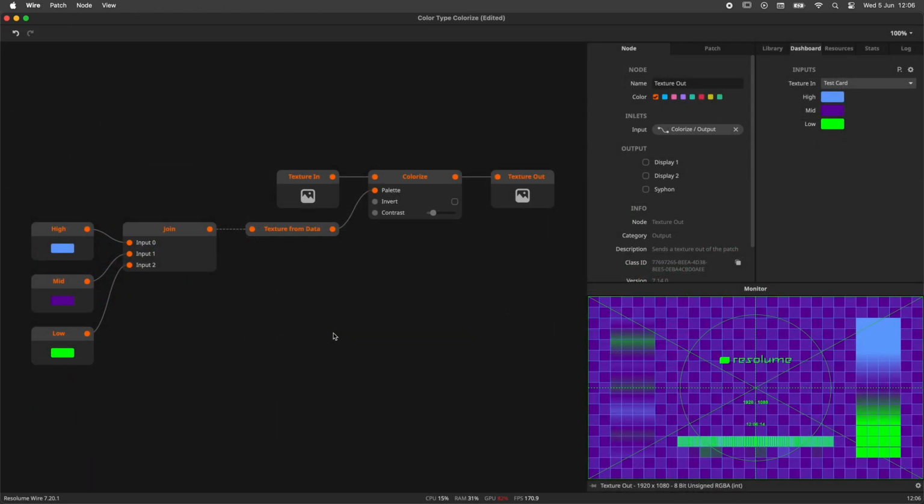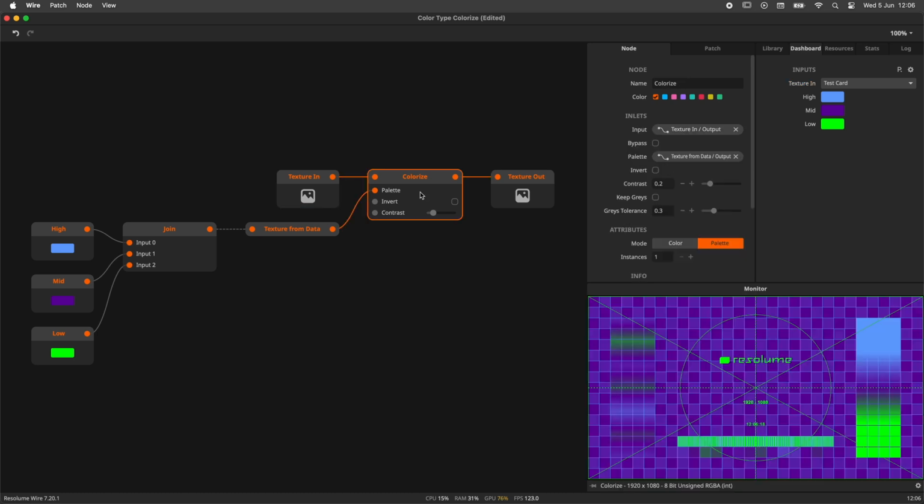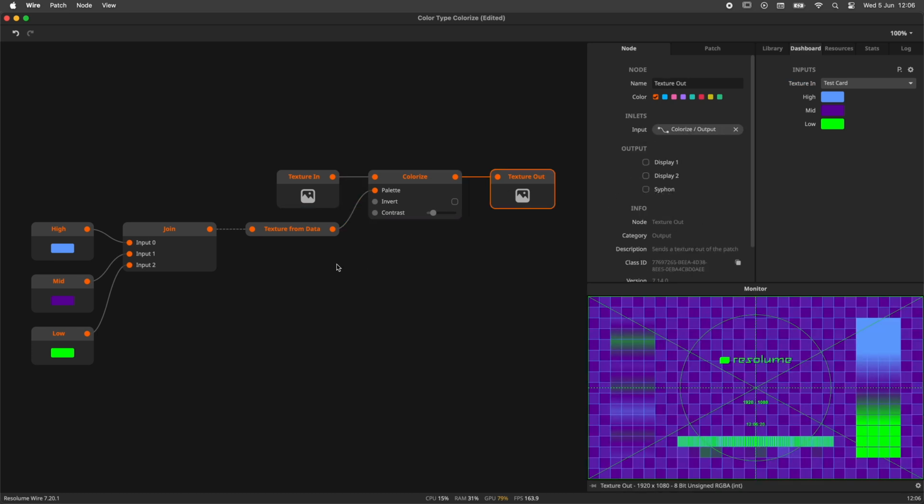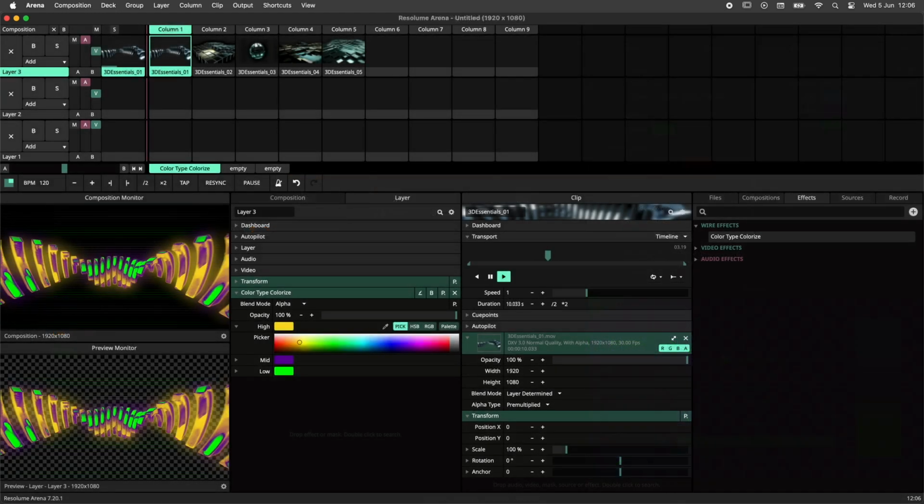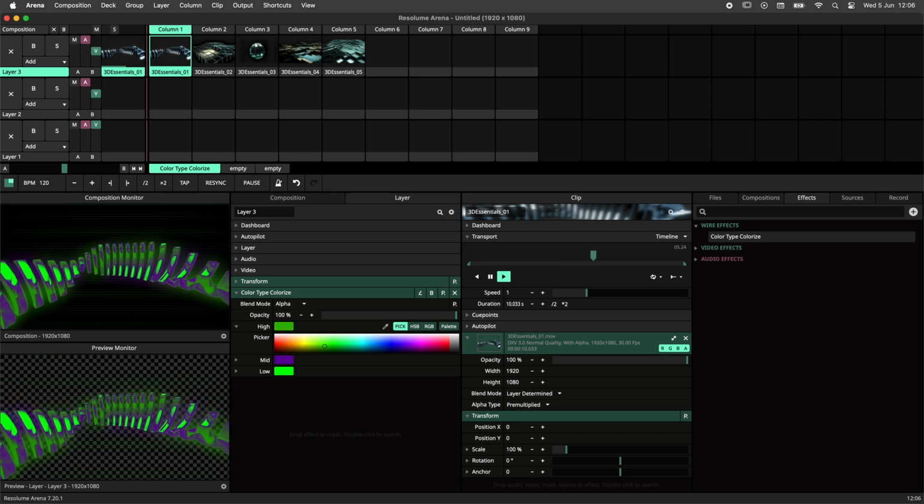Note that you can have as many color in nodes as you want, and you can also rename them for easier interface design. In this example, I have taken our previous 5 color palette example and updated it to run with color in nodes. And this is how it looks in Resolume Arena.